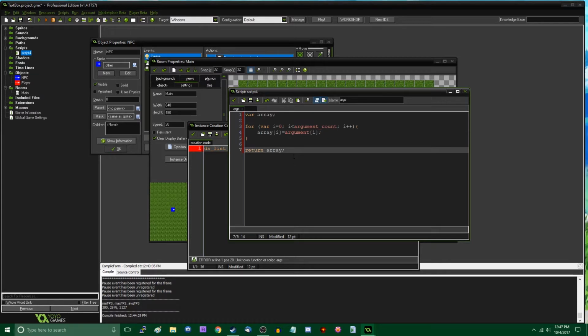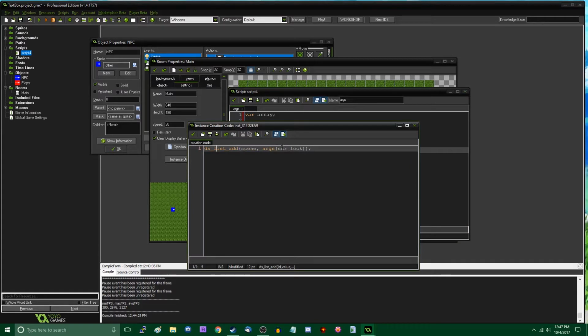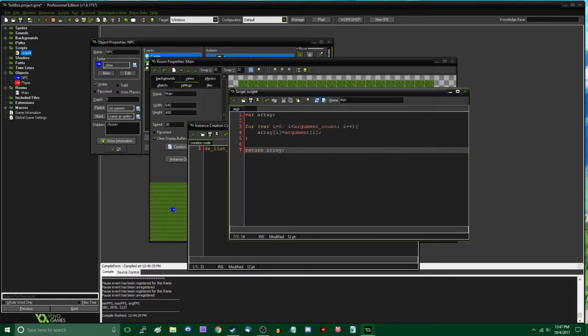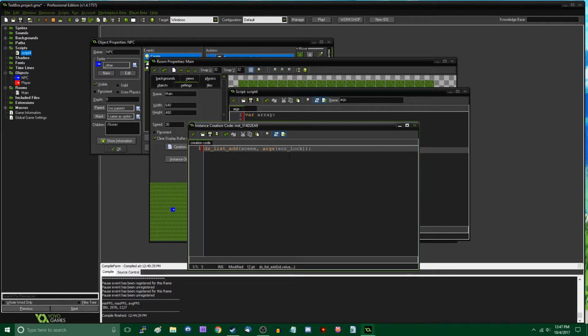Anyway, if you can't see what's going on here, this is just taking all of the arguments in the argument array, all of the arguments that you pass to args, in this case just one that says scr_unlock, and it's populating an array, this array, with those values, and it's returning those values. And this is so that you can basically turn an array of arguments into a single object that can be dropped onto the end of a DS list.